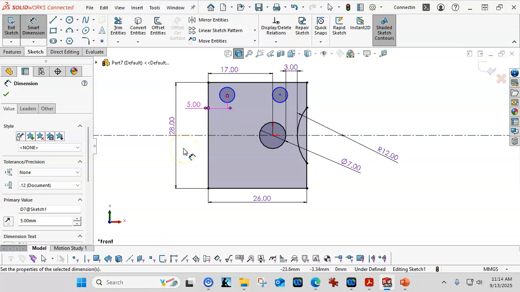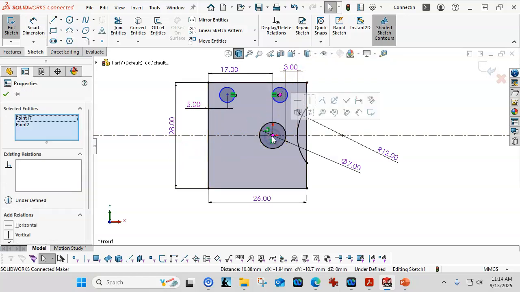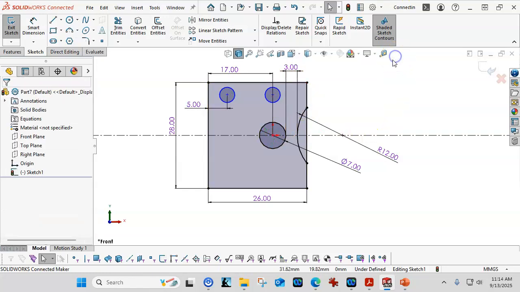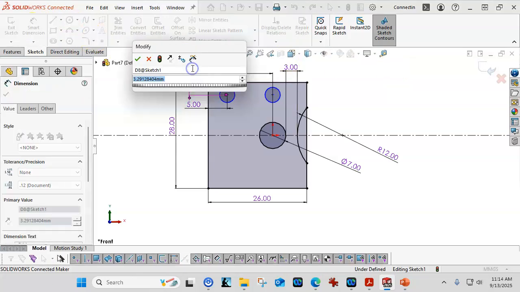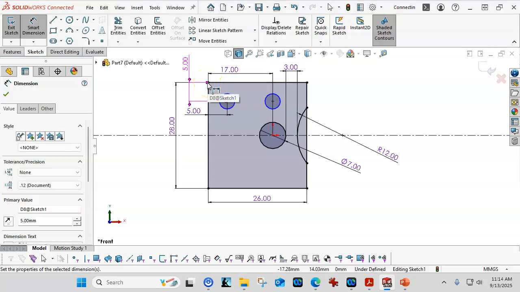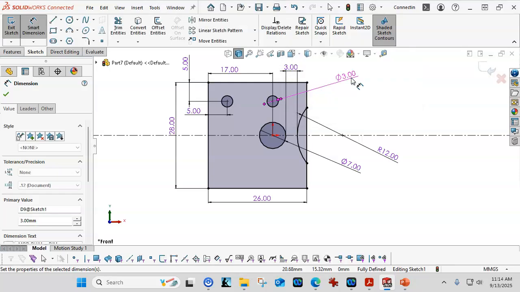And it looks like that one's going to be vertical 2. So select the center point of the two circles and go vertical. And then it was 5 also off of the top. So let's do that real quick. All right, and then our diameter is a diameter of 3.